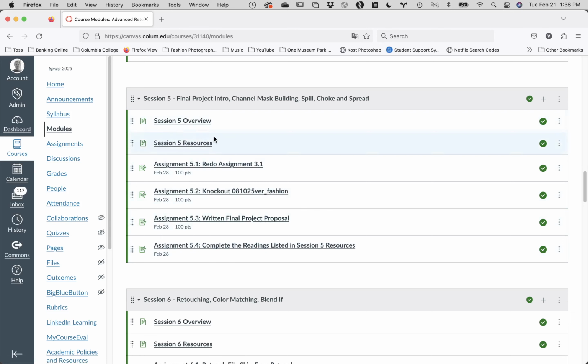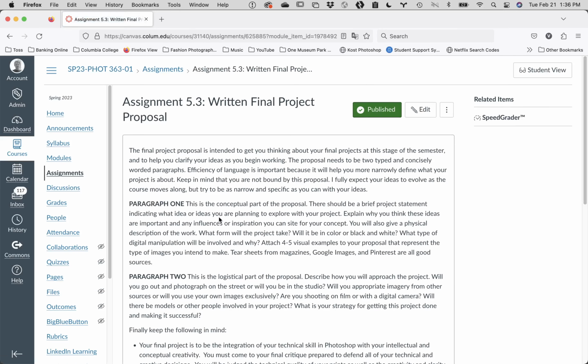So one of the assignments is to actually redo assignment 3.1. That's the Sunny one. That's the one we're going to start here in class. There is another image I'm going to ask you to do a complete knockout on. You can read the assignment. It's pretty self-evident. And then the final project proposal. So if you could click on this, if you can jump into our website, just to make sure that everybody understands what's going on in here.